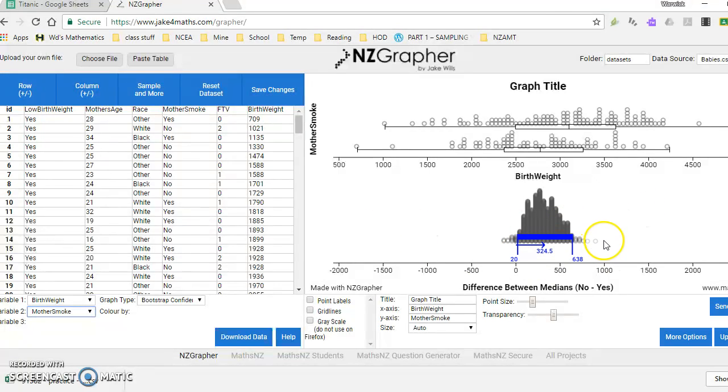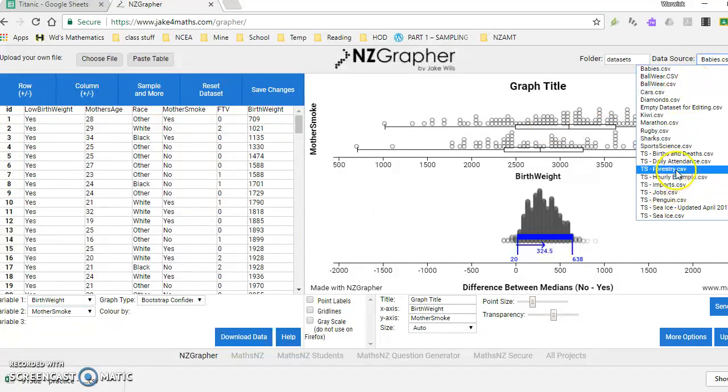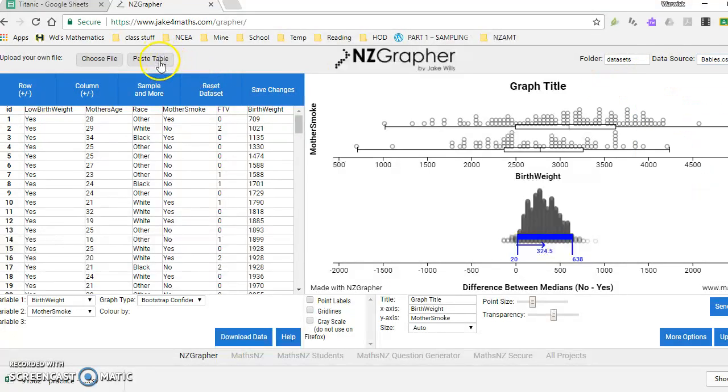Anyway, that's a bit of the bootstrap data. You guys could explore some of these data sets if you wanted to. Don't do the time series ones unless you're doing a time series. But all of these others have some interesting things that you could have a look at. Maybe you're interested in sharks. Maybe you're interested in an empty data set for editing. I don't know why you'd want to look at that. Or you can paste a value in.